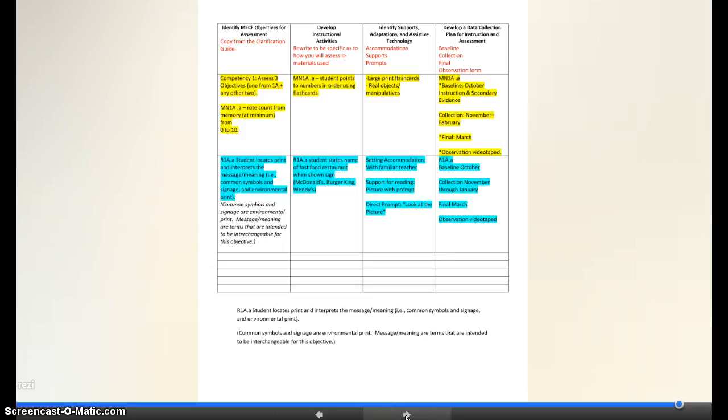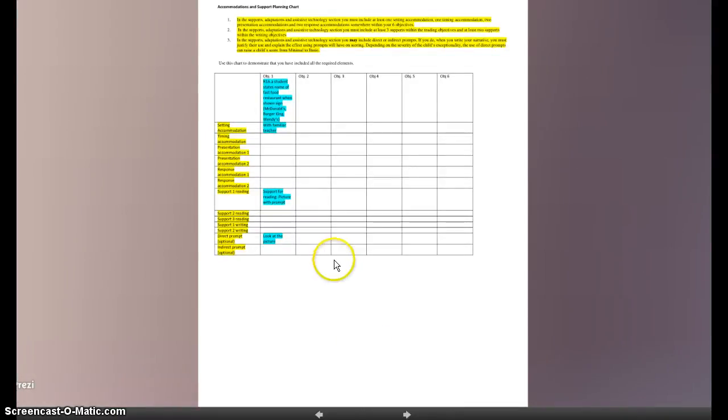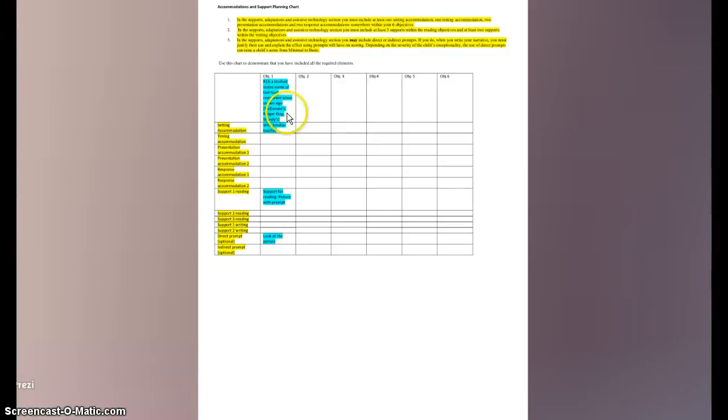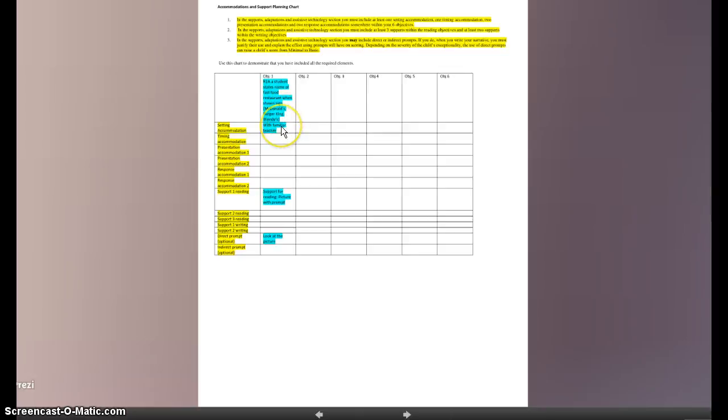Then the form you have to fill out for me, here's how that would look. Objective 1, I just copied that objective that I wrote in. The student states name of fast food restaurant when shown a sign, McDonald's, Burger King, or Wendy's. And the accommodations I used a setting accommodation with familiar teacher. I used a support for reading, picture with prompt, and I used a direct prompt, look at picture.